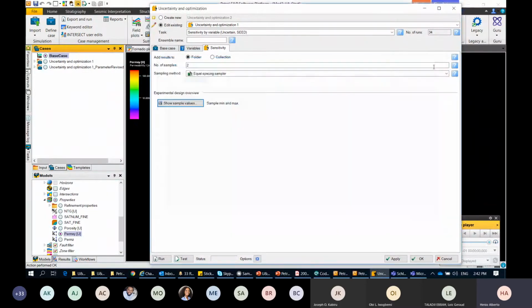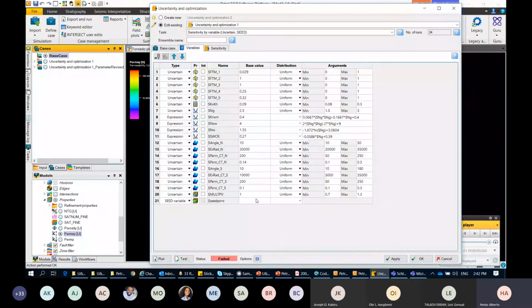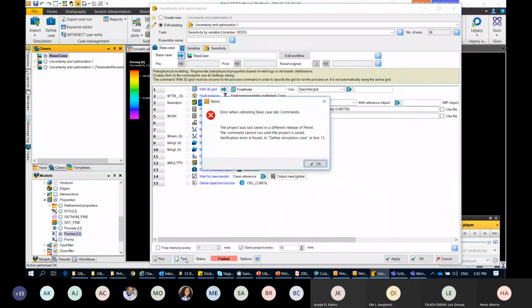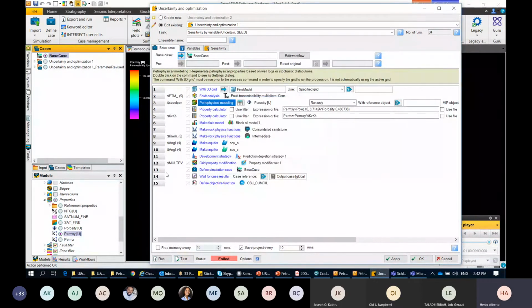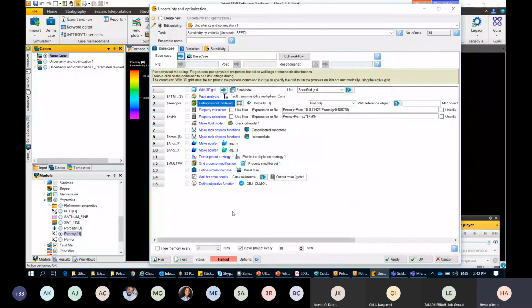Okay, so once that is done, I click on test. Okay, I have a variable empty, sorry, it should be this one. And I will fix line 13, which is the base case, okay. I'll be doing the test and then I will run the simulation. Let me just make sure that my base case is aligned.